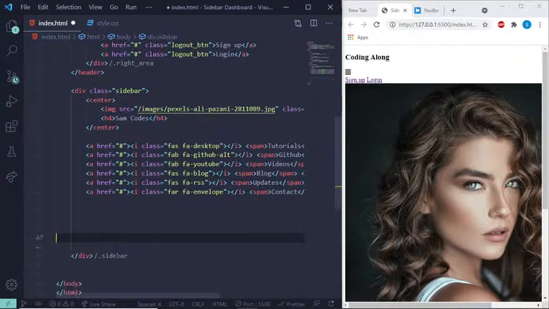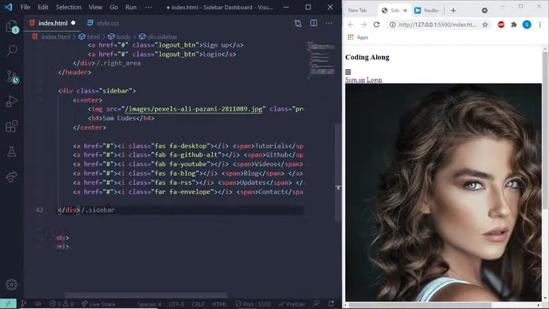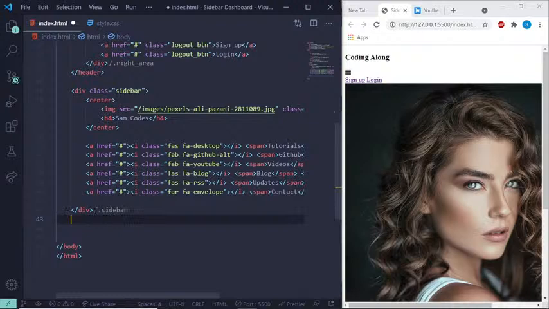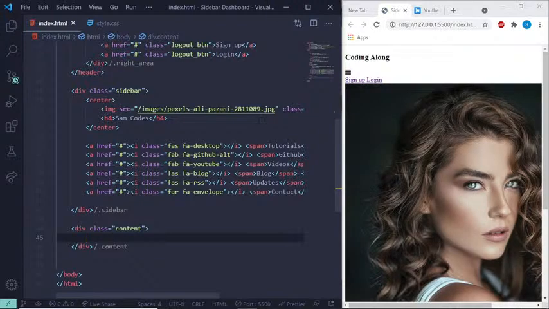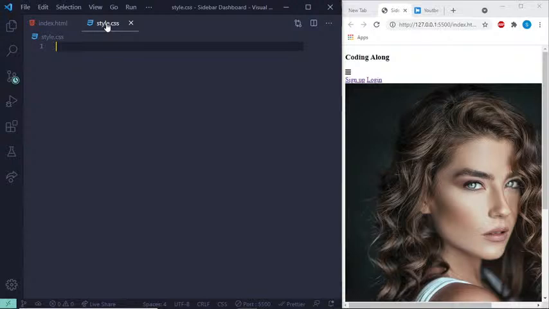Now that we're done with this, all we need to do is have another div. We'll call it .content. And yeah, we'll use this for later. Save it. And that's it for the HTML. Nothing too much, really basic. Most of the work is done in the CSS because we're not using JavaScript for this. So this is going to be heavily reliant on CSS.